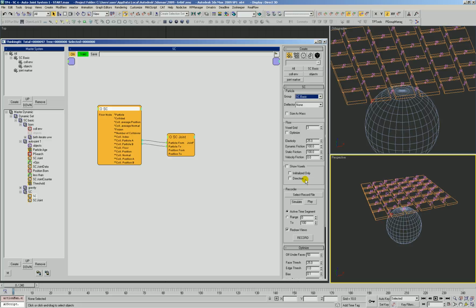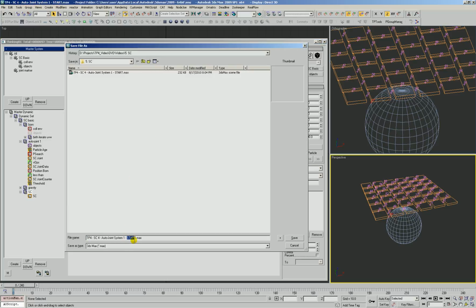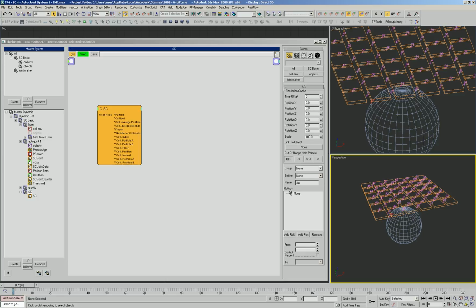We'll take a look at that in the next video, and then after that we'll go on and look at setting up an intersect system so that we can do surface accurate jointing instead of just average positions. So we'll go ahead and save this out as SC4 auto joint system 1, and this will be the ending file, and then we'll go ahead and move on.